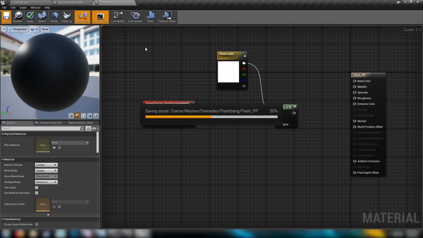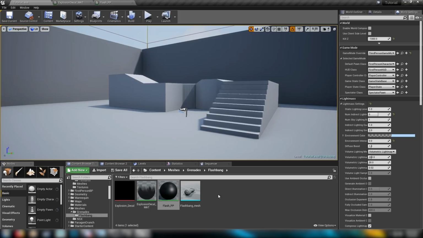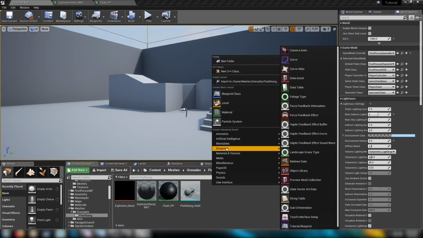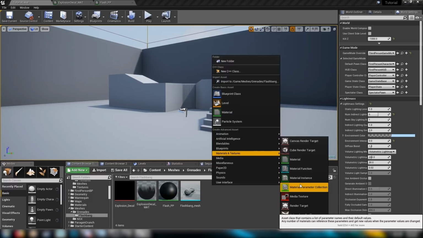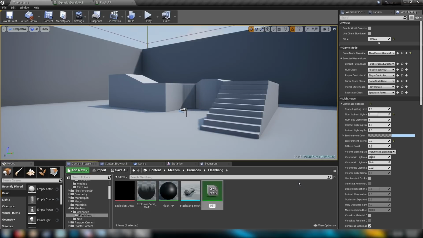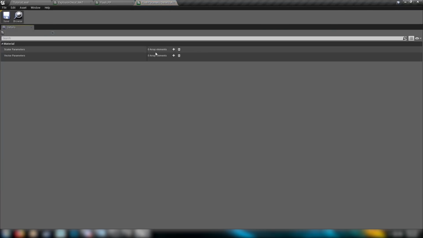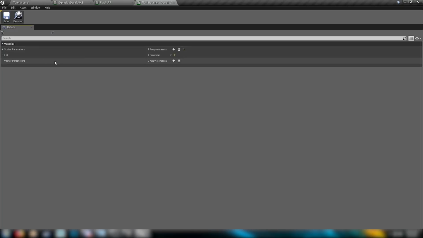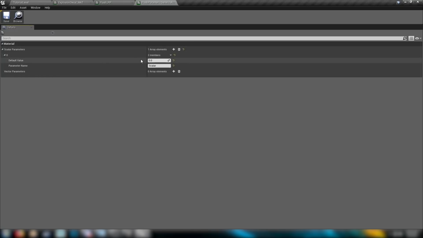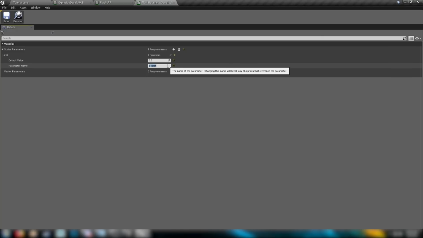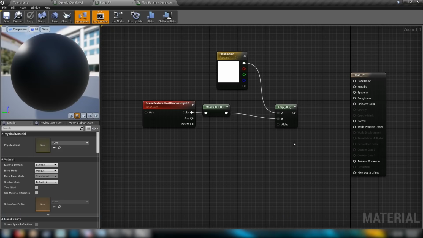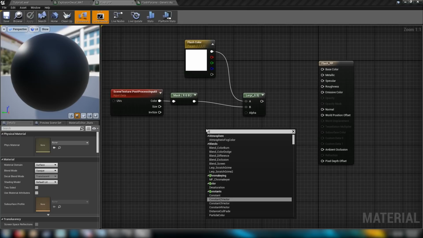And then we'll head back to the editor and make ourselves a material parameter collection. So right click, go to materials and textures, find material parameter collection, and we'll call this one flash params. Open it up, and here we have some elements that we can add. So we just need a scalar. So just hit a little plus, bring this down, and we'll call it the flash value. Flash value defaulted at 0, hit save.